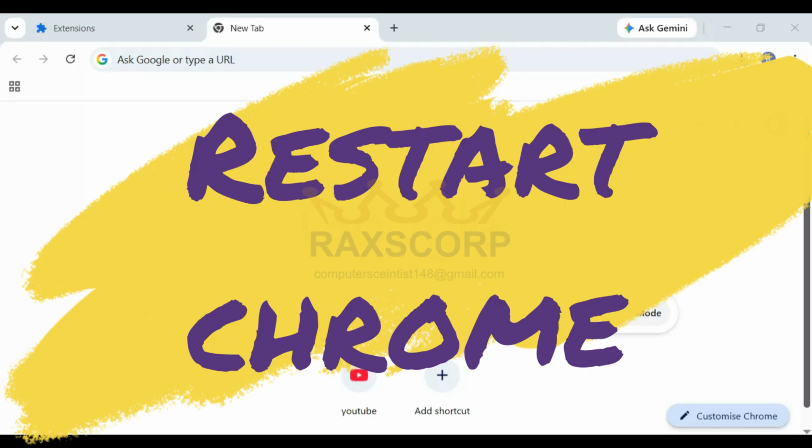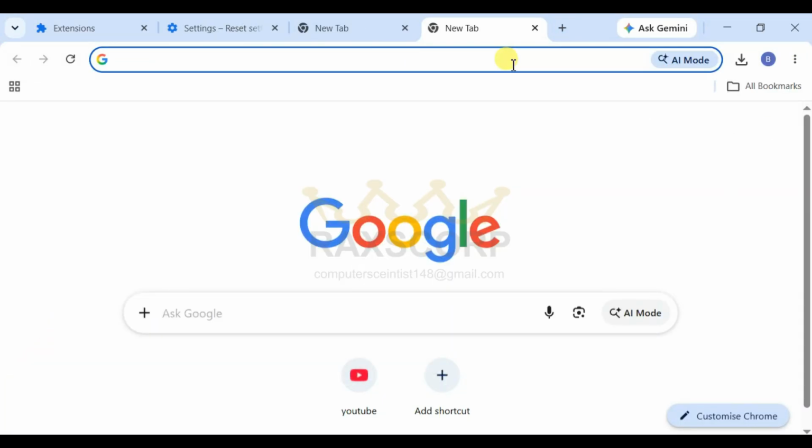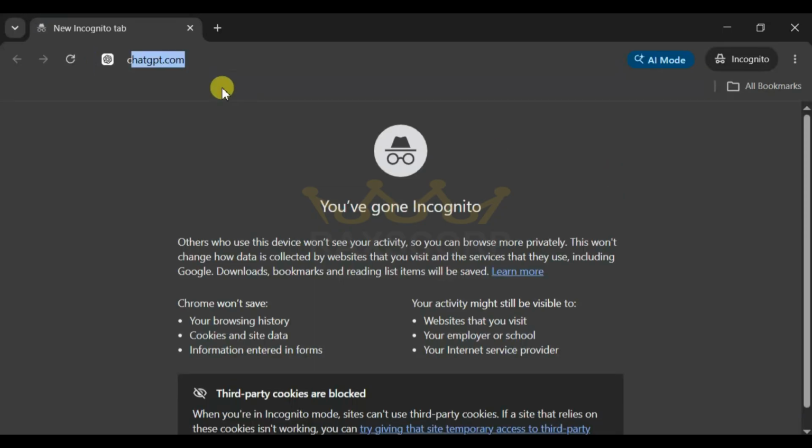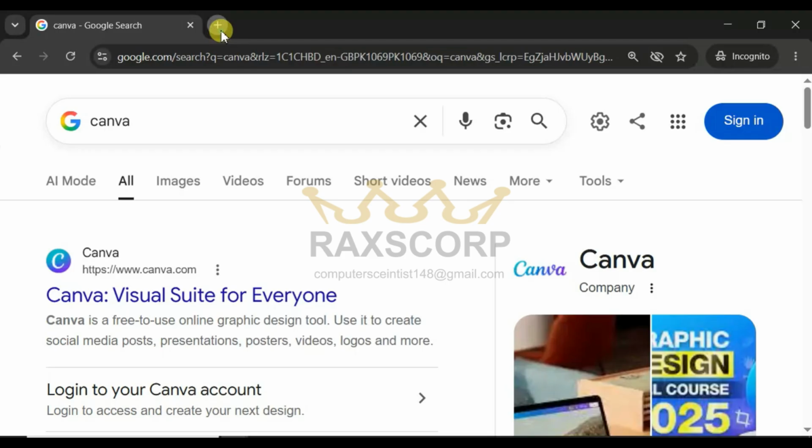What? Still didn't work? Now you need to go in your favorite mode, the incognito mode, and run Canva here. If it still didn't work, then the problem might not be from your side.